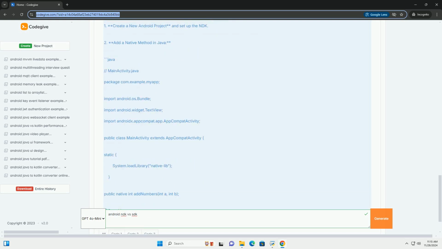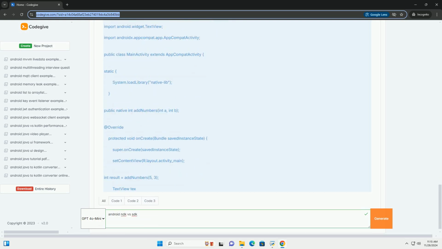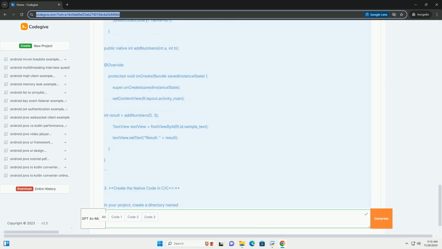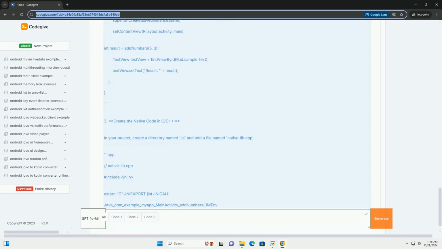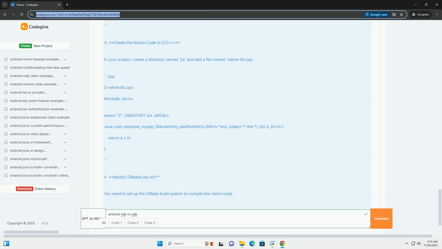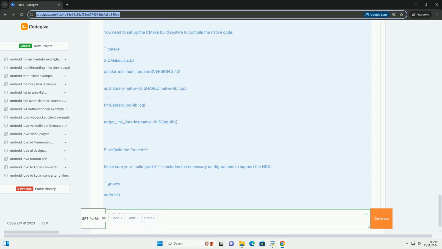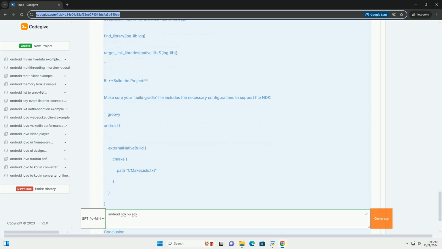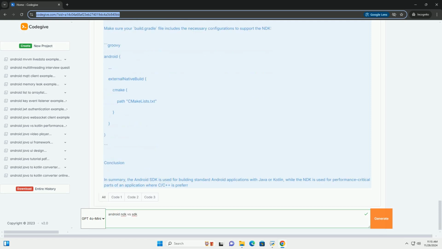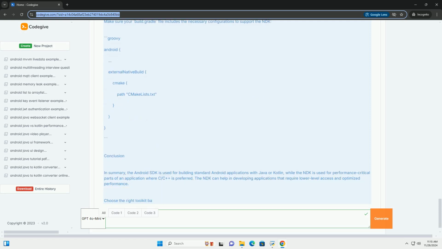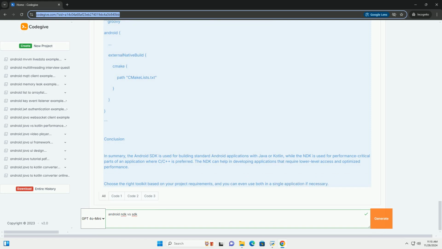Android SDK. The Android SDK is a collection of tools and libraries that developers use to build Android applications. It provides APIs for different Android components, UI elements, and services that are primarily written in Java or Kotlin. Use cases: building standard Android applications, accessing Android-specific features like UI, services, broadcast receivers, and writing applications that require high-level operations.